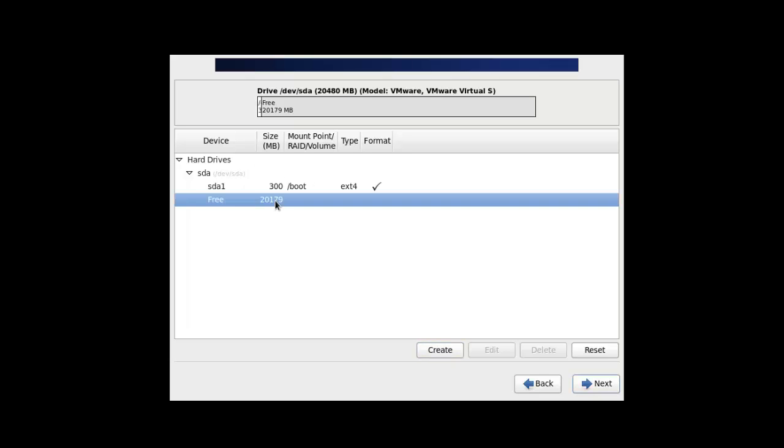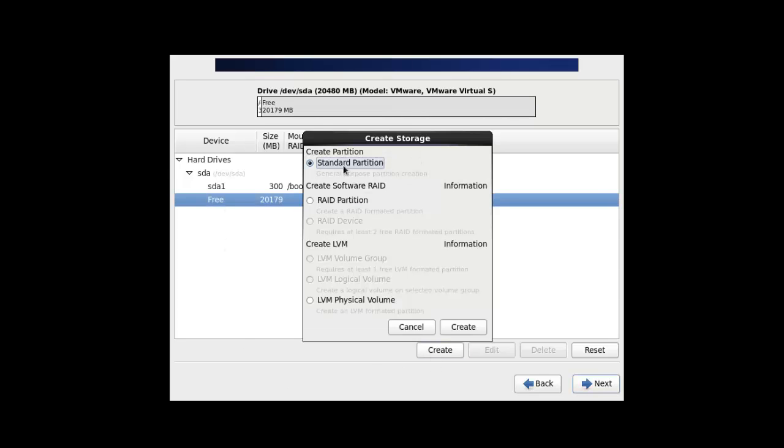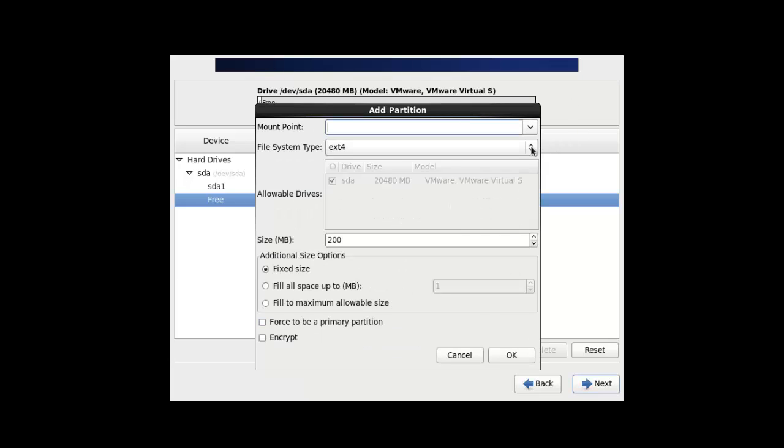Now we can create the swap partition. The swap partition is necessary in case you have low RAM. Here I have 1 GB of RAM, so I am creating the swap partition. In the file system type, select swap. The size must be double the size of your RAM, so since my RAM is 1 GB, I am giving 2 GB for the swap size.